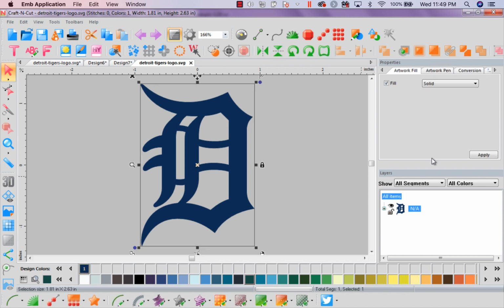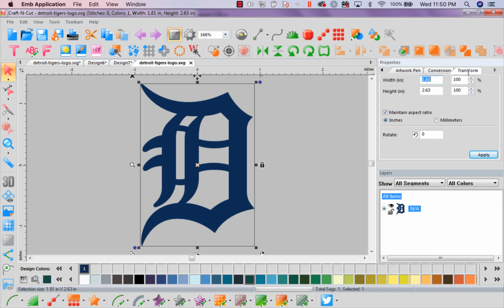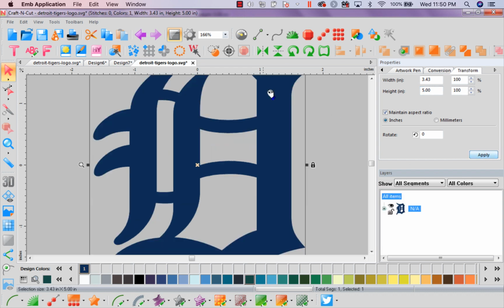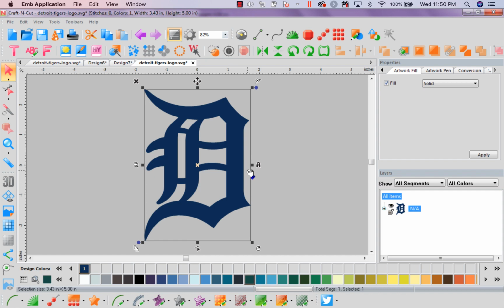And then I looked at what size should this be. So I checked, and on the front of a shirt, if this is all you have, you want this to be 5 inches tall. So I came over here to my transform, and I made this height 5 inches. Make sure your maintain aspect ratio is selected. I'm going to go to 5, and I'm going to apply. So now here I've got my D.